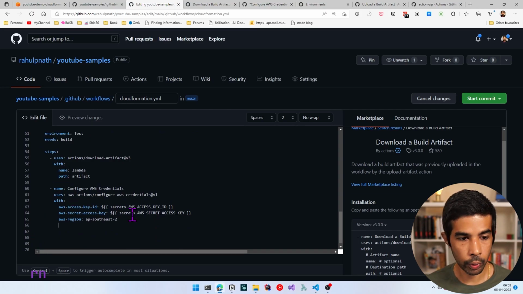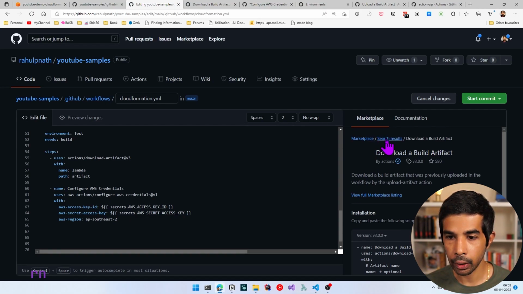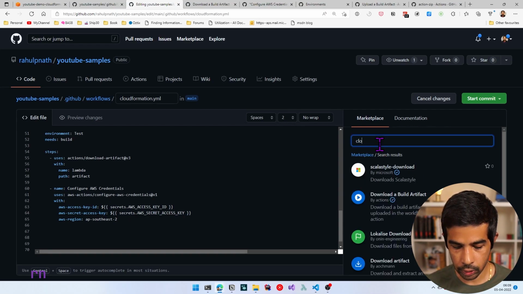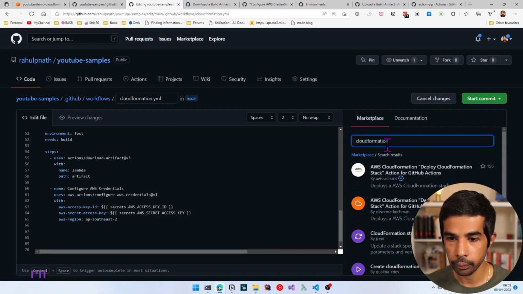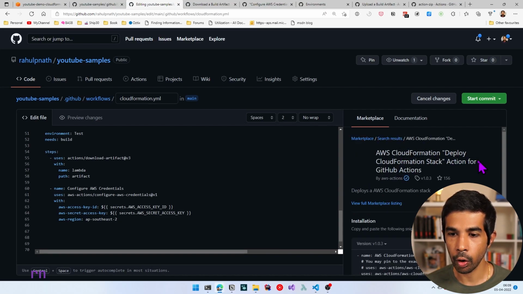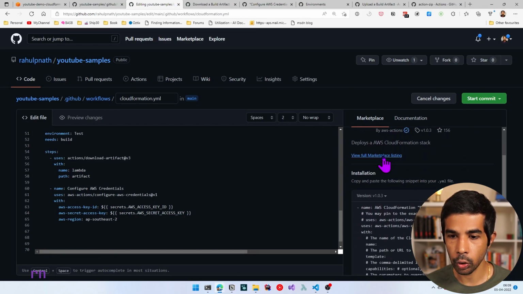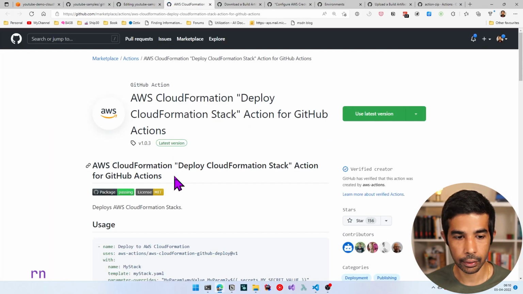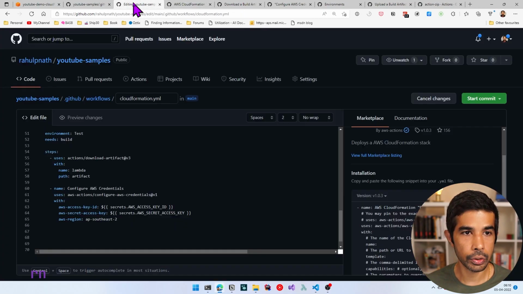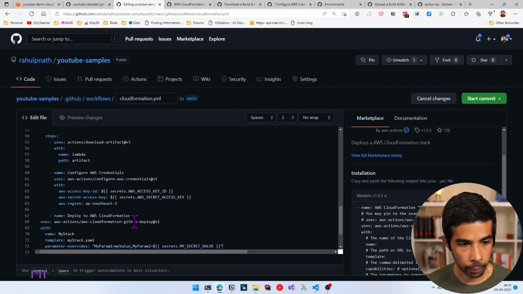And finally, we can use the CloudFormation template. So let's go back into Marketplace search results. Let's search for CloudFormation and select the AWS CloudFormation deploy stack action for GitHub Actions. So let's go into the full marketplace listing and let's copy this and use it inside our YML file. So let's come back here, make sure to paste this, fix this formatting.